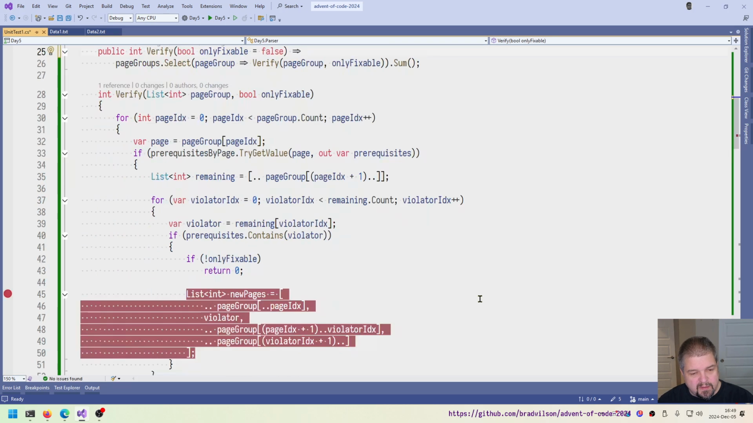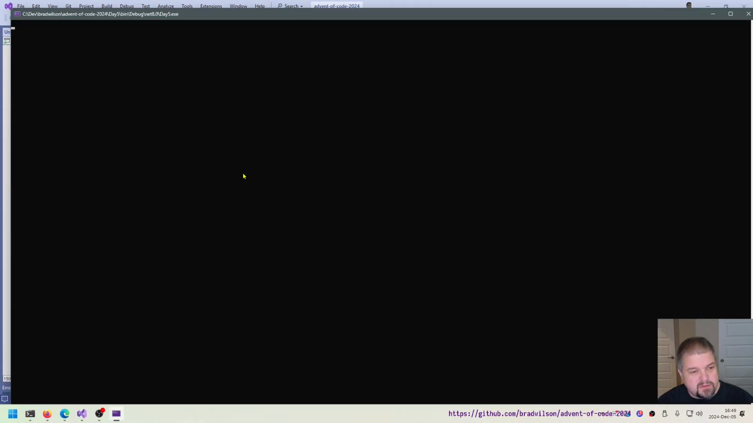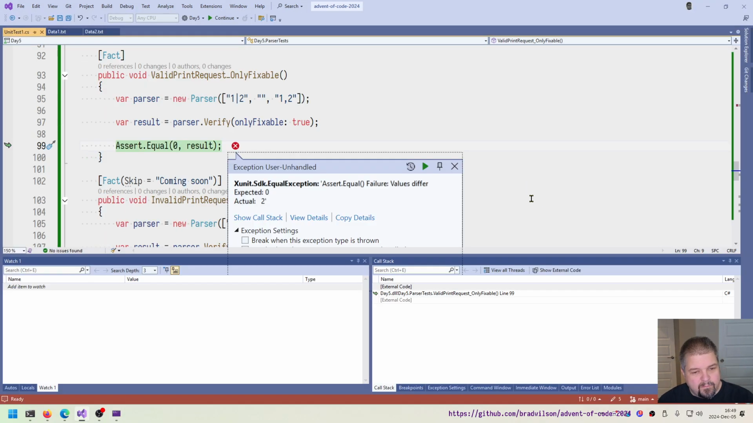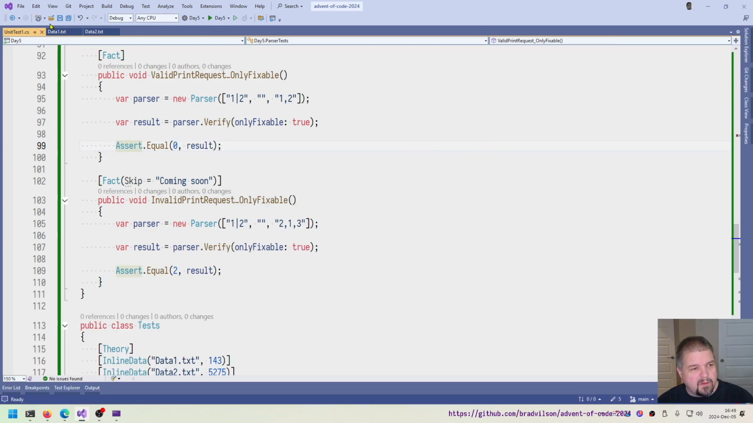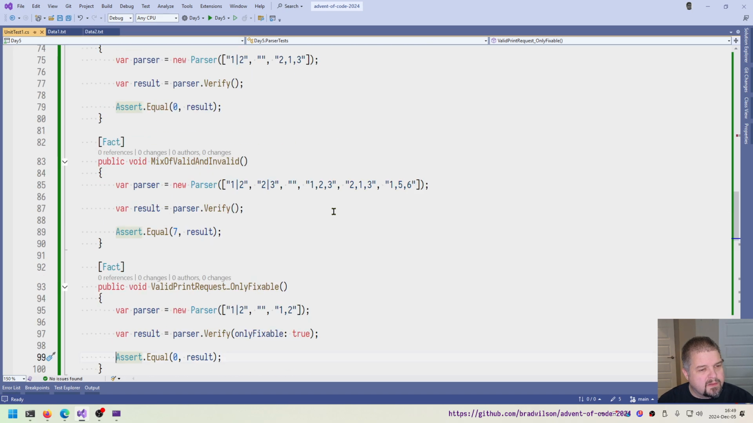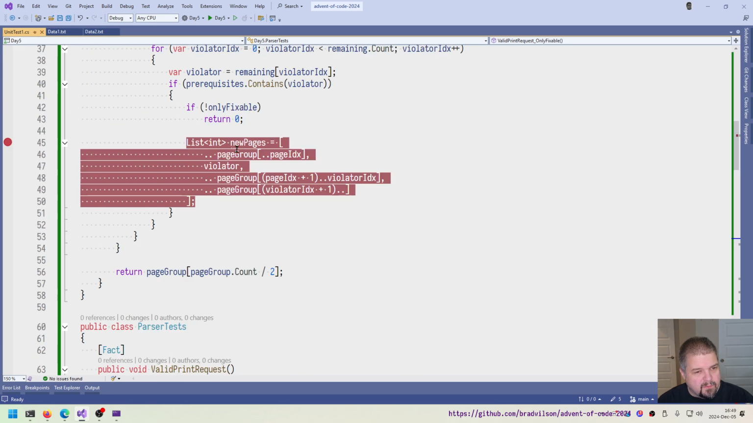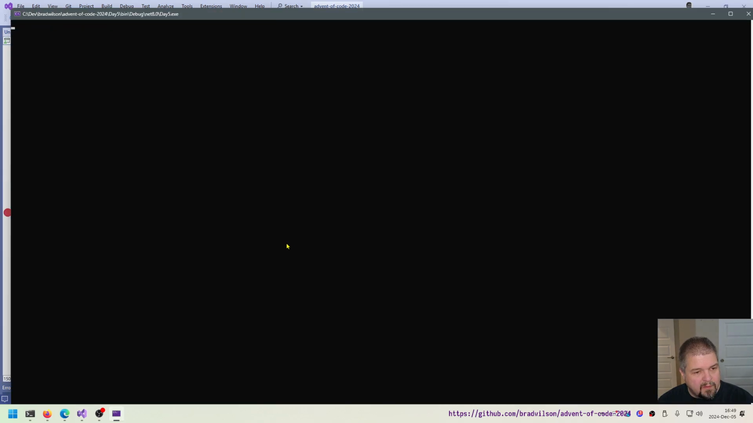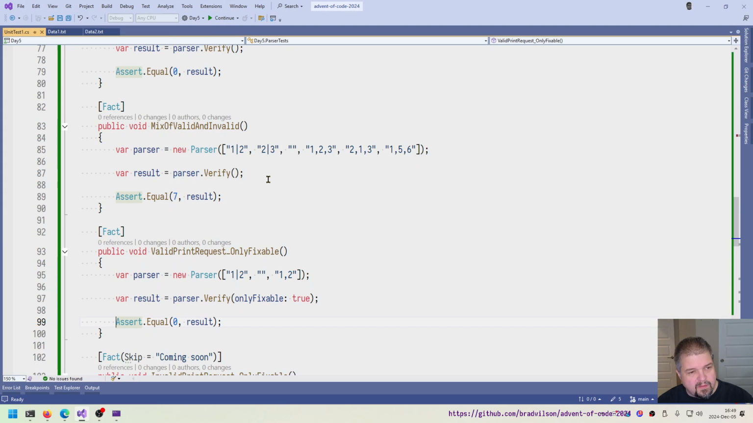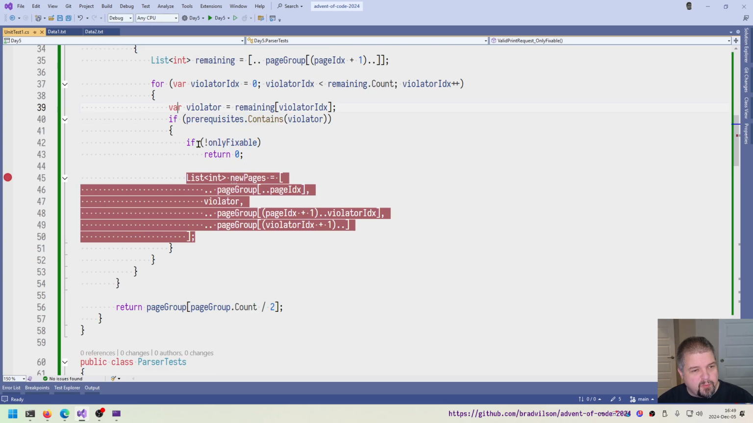We'll give you a default value so that our other tests don't change. Okay. 2, and we expected 0. And we never got into our only fixable, so that's interesting. Yeah, why didn't we hit here? Yeah, okay, that's weird. All right, well, let's try and put a test here.